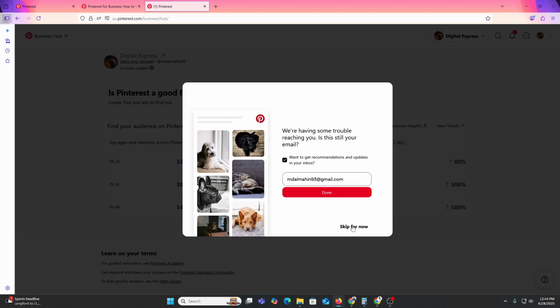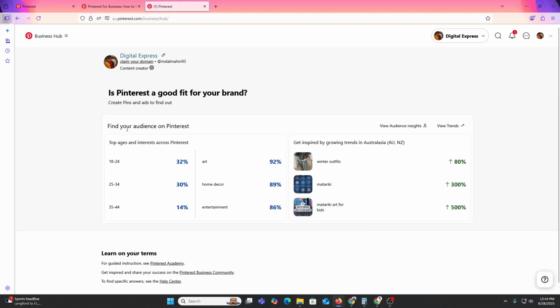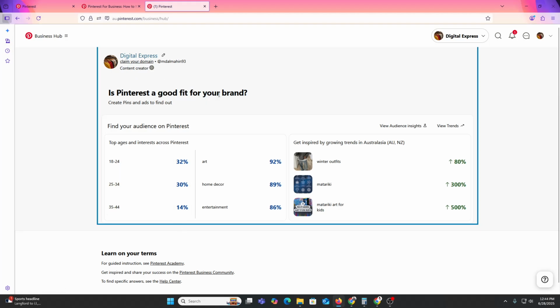So let's click skip for now, and here you can see find your audience. Is Pinterest good for your brand? As you can see, it says find your audience on Pinterest, then get inspired by growing trends in Australia. In the next step, we are going to set up our business profile.